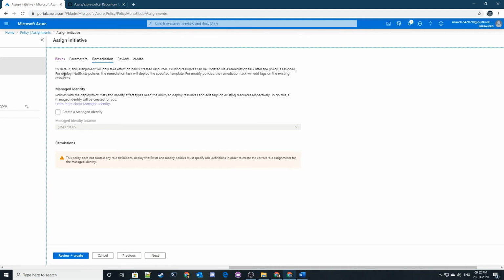Okay, so basically what remediation means is if there are some virtual machines which are already there, or if there are some storage account already there and they have some other replication type. So some storage account might be having GRS or RAGRS or any other replication type, or some VMs might be of different size.